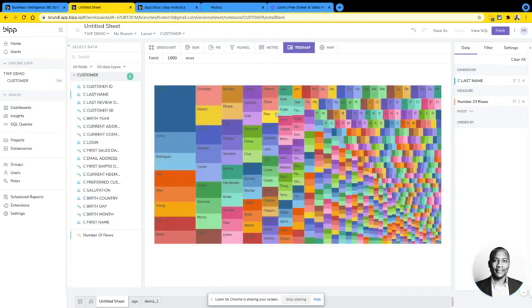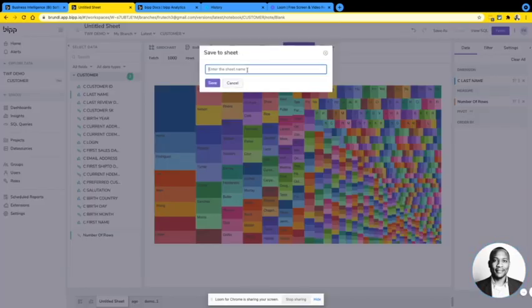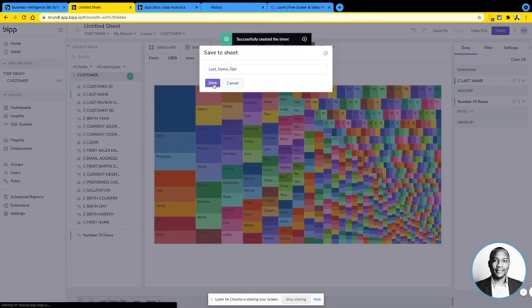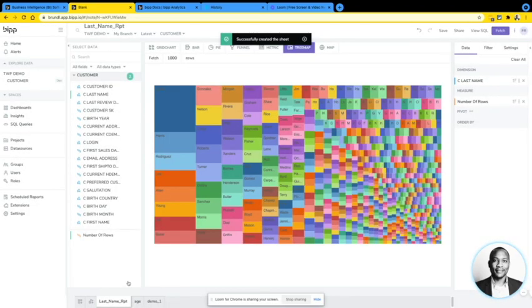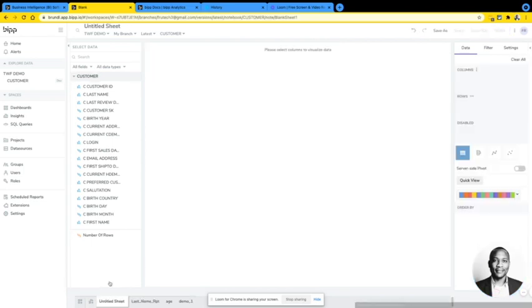Now, once you have this, it's really good. You can go ahead and save. Let's save this as customer last name customer report. You can give that a name, and now you can go ahead and save that. So think about the exercise that you go through to create this report and this dashboard, and you can save that. If I want another one, I can add a new worksheet.